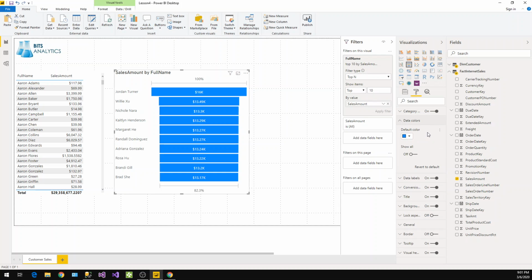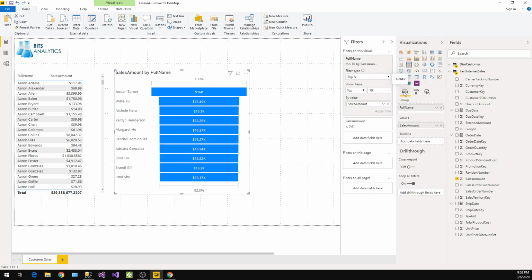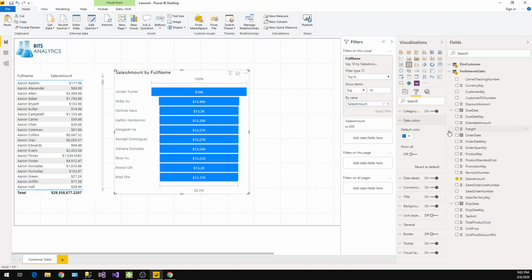So data colors. This is a very new feature you will find. Previously, it was part of the fields property, where you could go to different shades of color, dark to light, like gradients. This time they added it to the format. So you can go to the data color, and here you will find these four dots. This is basically conditional formatting.